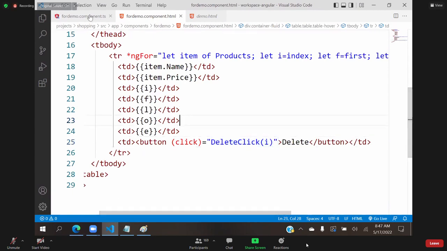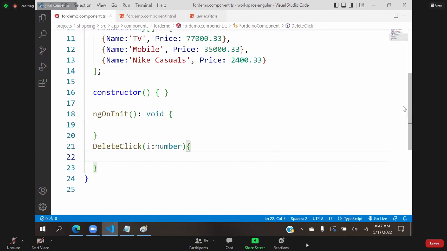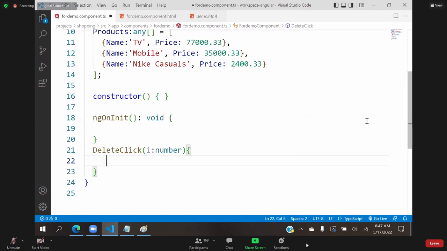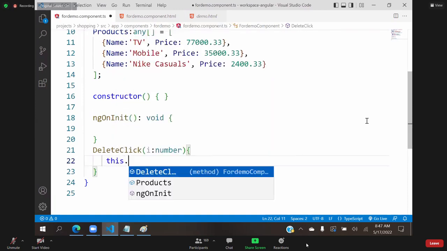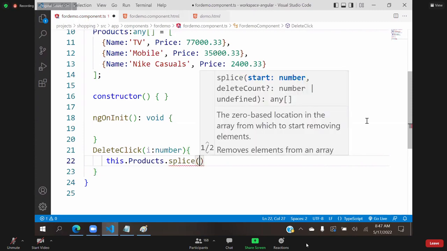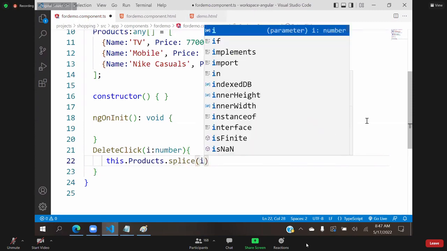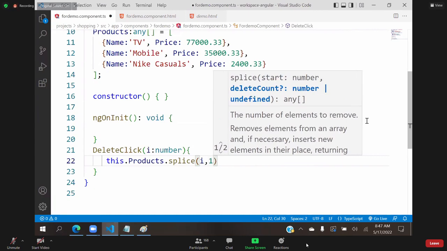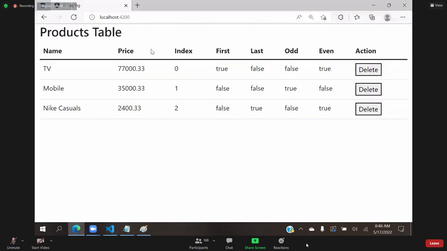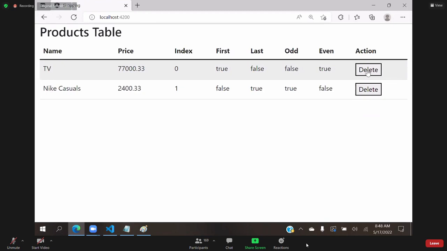That index number we are collecting here. And see how to delete. I hope you know how to delete. We can simply use this.products.splice. You know the splice method; in an array we have a splice method. Delete from which index? Index i. How many do you have to delete? 1. That is how we can configure the delete option. Now if I click on delete of mobile, it should delete. If I click on delete on TV, it should delete.